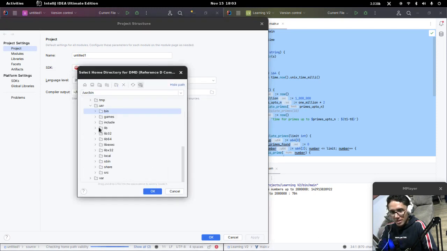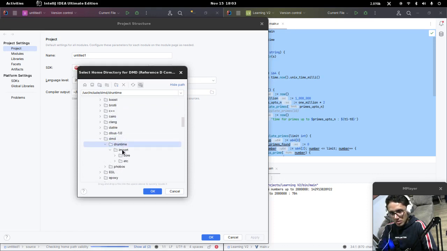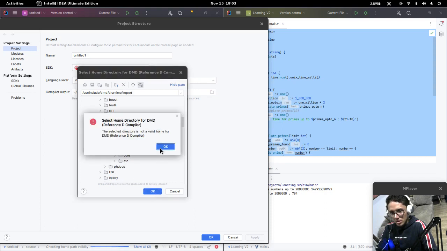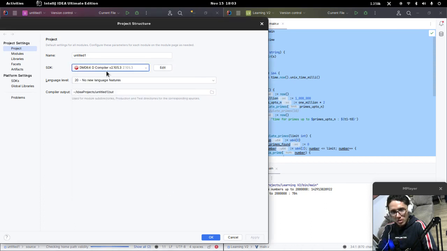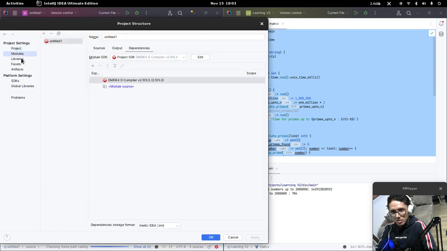With this bug, include DMD, the runtime, import. Should I do that? It's not about the reference compiler, Phobos, C standard algorithm, whatever. So it's not here where I should put that. Instead it's somewhere else, probably here in modules, DMD compilers, module SDK.